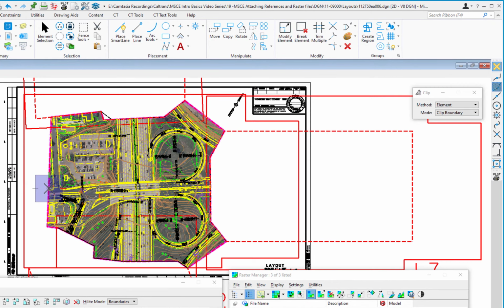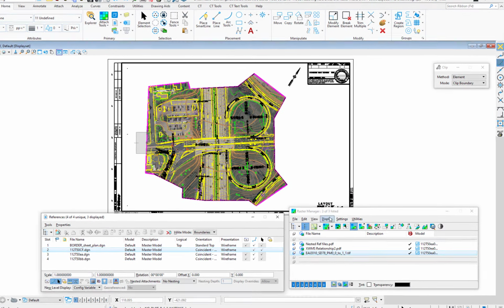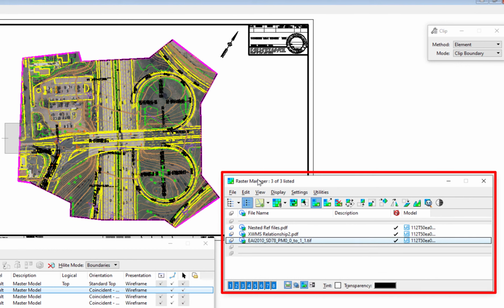I'm going to click on it. I've now clipped my raster file. I'm going to turn off the clip frame file. Now there's something else here on the raster manager.